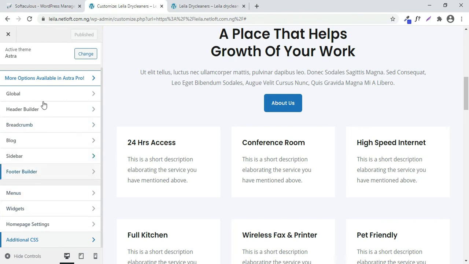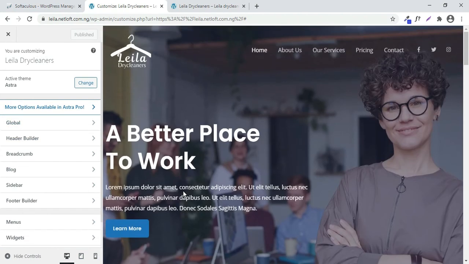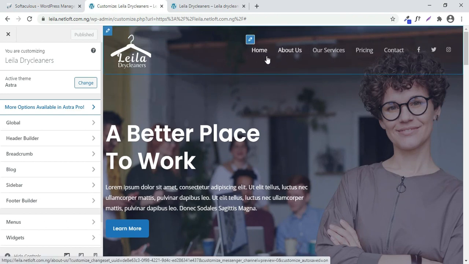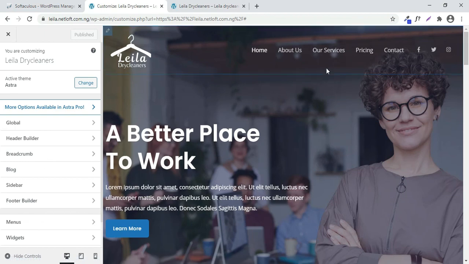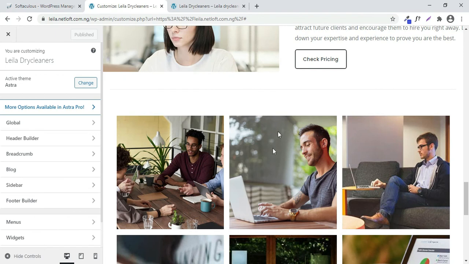Okay, so that concludes our session on customizing the templates. In the next video, we're going to look at customizing each of these pages with the content that we want, and that will help us wrap up this website. All right, so see you in the next video.